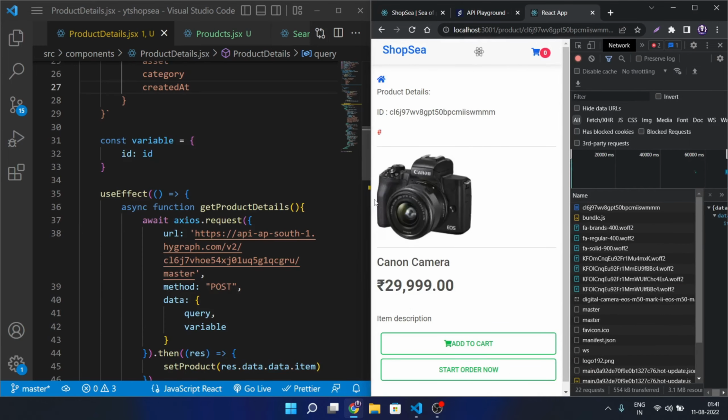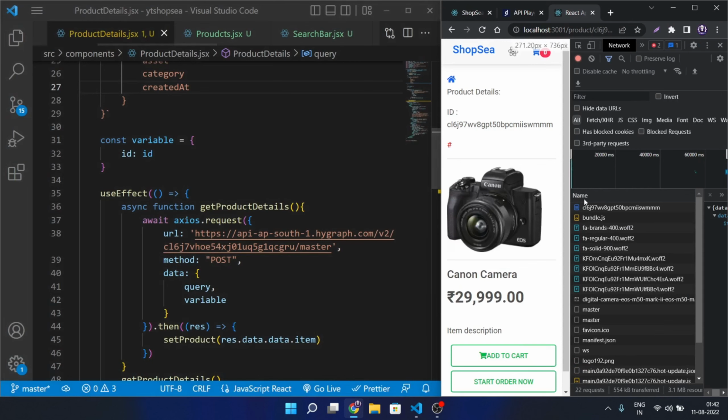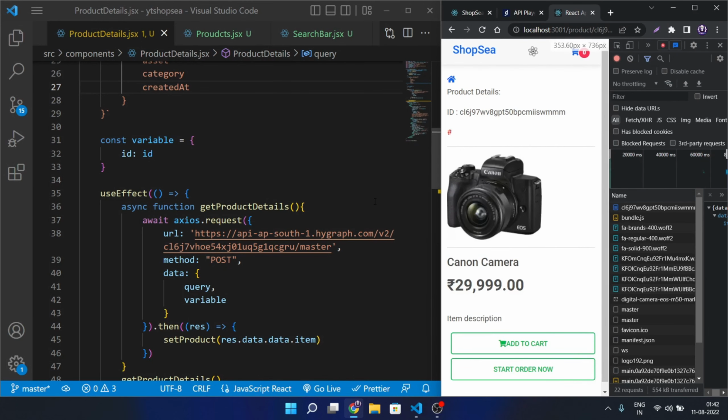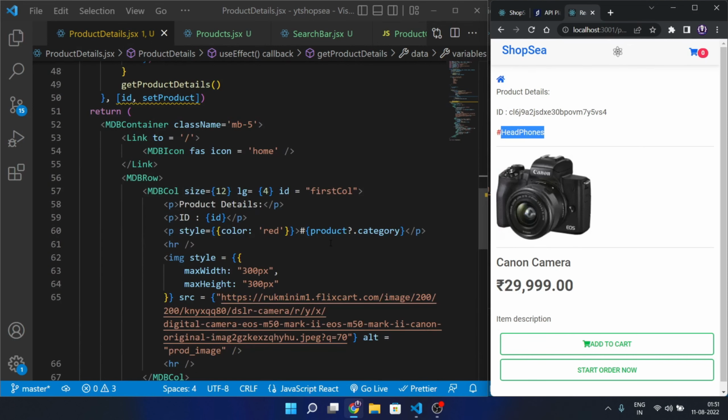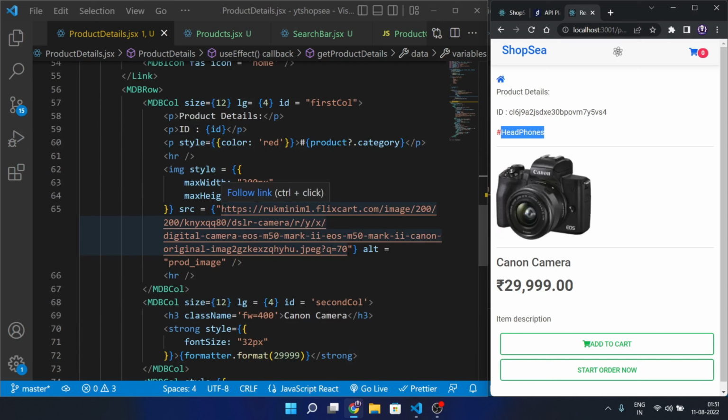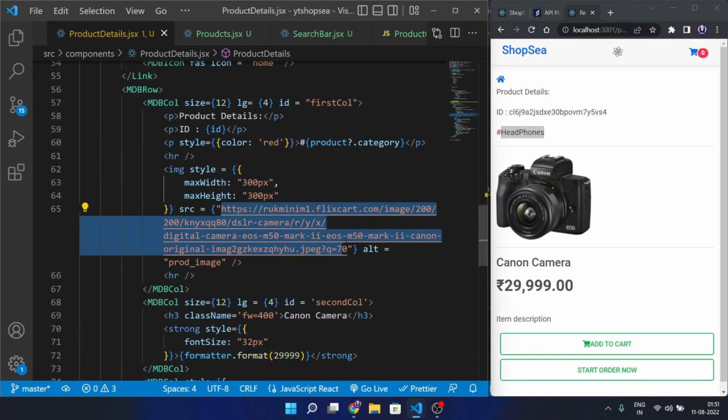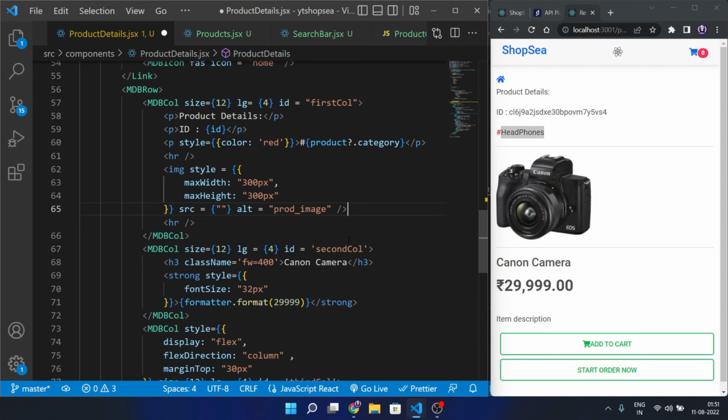Okay, variable is there, right? Perfect. Okay, so here the data is not coming because it should be variables, not variable. That's why the data is not coming. Let's save this. Okay, now it is coming here. Now the category we are getting, which is perfect. The next thing we need to make dynamic is the image of the data that is directly coming from the CMS. So for this, let me add the image.